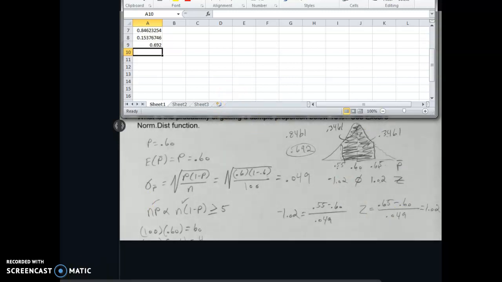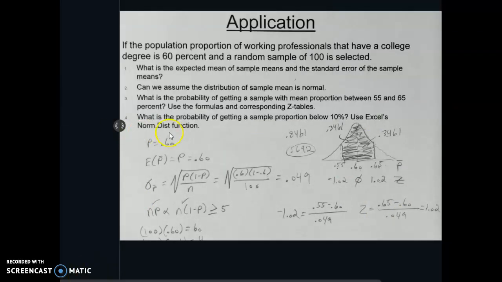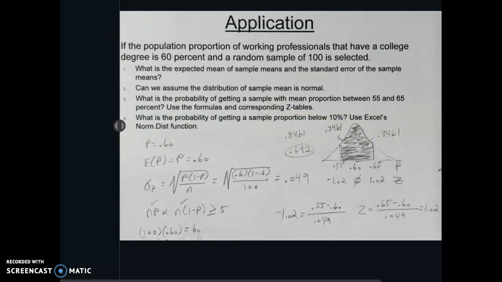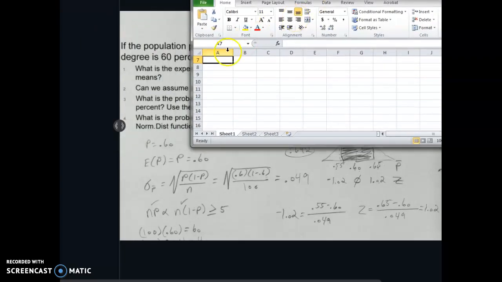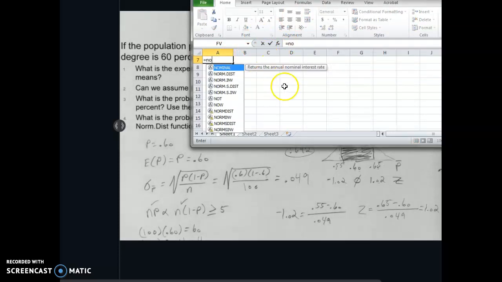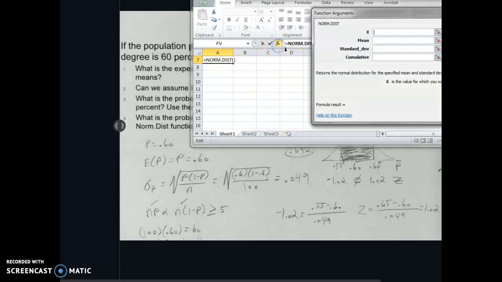Then let's take a look at the last question. It says, what is the probability of getting a sample proportion below 10%? Well, you can use Excel again, and same function, norm.dist, and then the x value now is going to be 0.10, right? The mean is still 0.60. The standard deviation is 0.049, same as before, and cumulative. And you'll see that it's 9.50556 e to the negative 25, which means it's essentially 0.